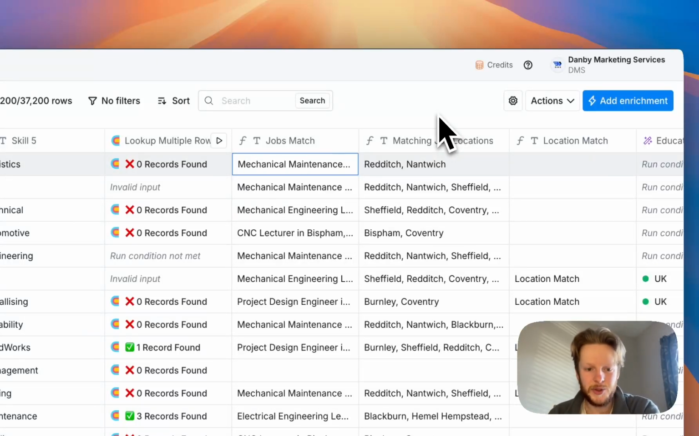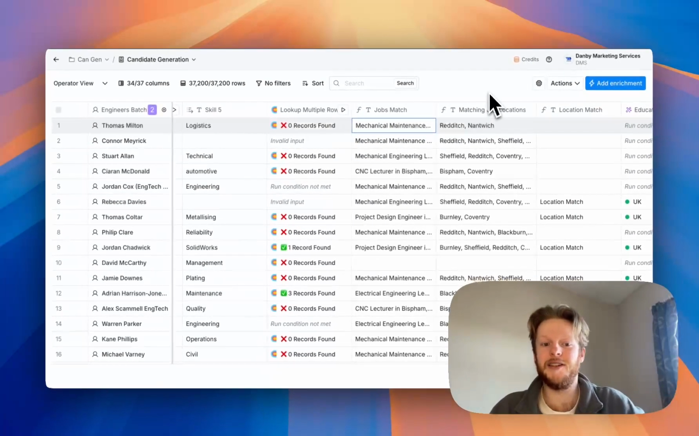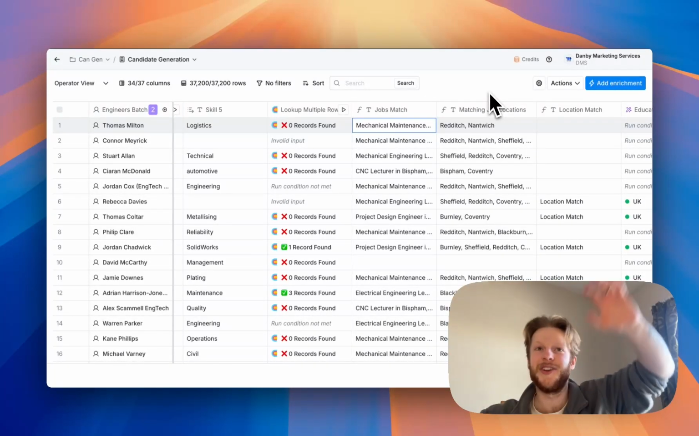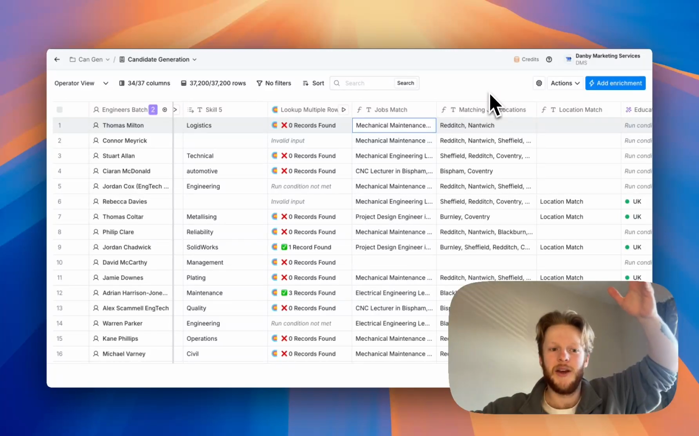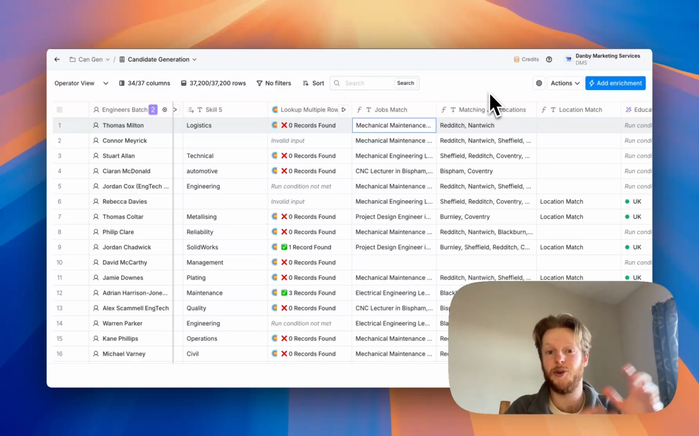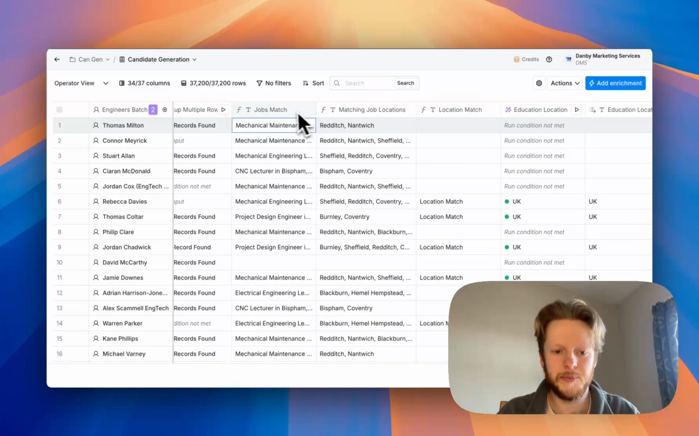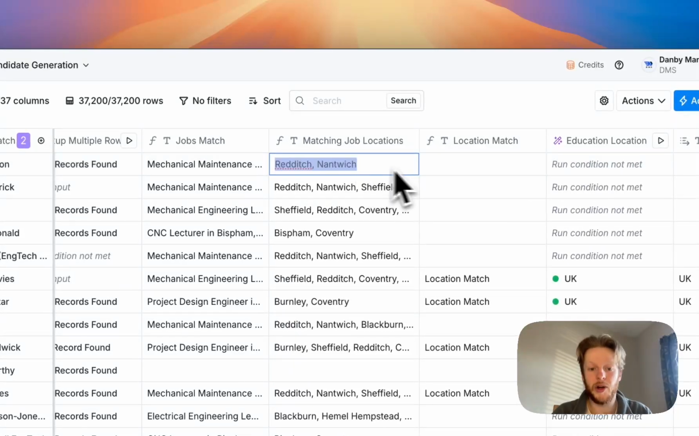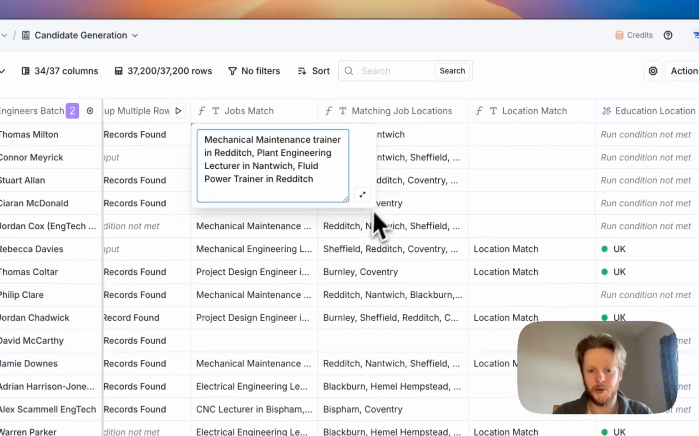Now the next stage is we want to find, okay, it's great that these engineers match up for skills, but it's no good if the vacancy's in London and the engineer's in Glasgow. You know what I mean? We now need to find the engineers that have the skills and are also within the matching location of the vacancy. So when we get these matching jobs, we're then going to output what locations these matching jobs are within.